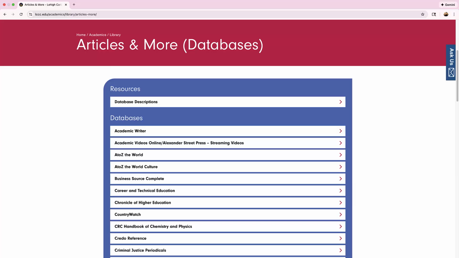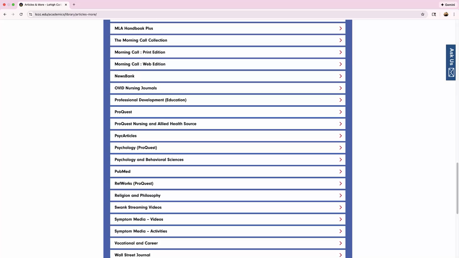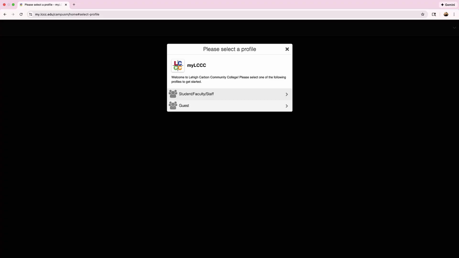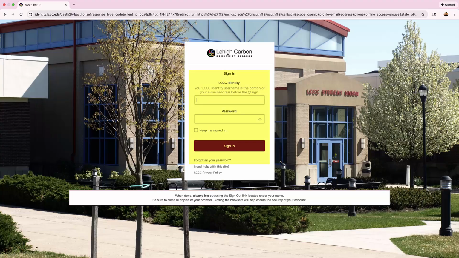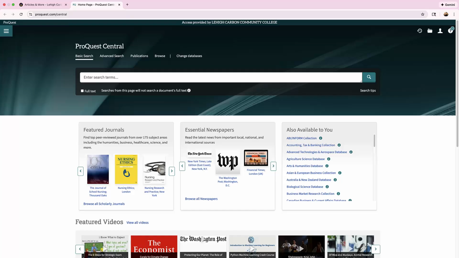This brings you to the full list of LTRIC's databases. Scroll down the list until you locate ProQuest, and once you find it, click on the link. Please note that at this point, you may have to enter in your portal credentials. Once you click on the ProQuest link, it will bring you to the basic search page.